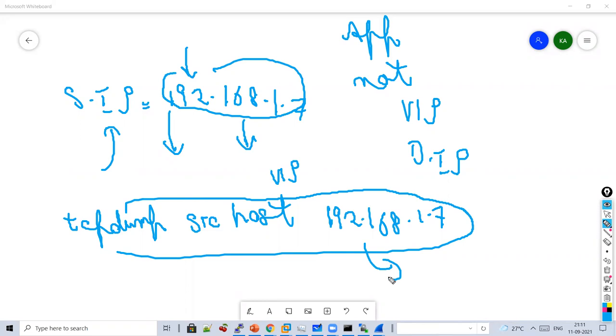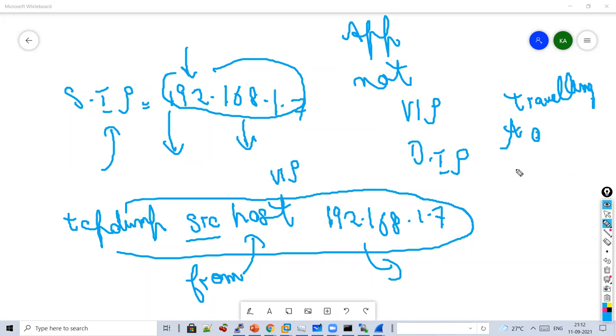From, you need to mention it's from, it's not from and to, it's only from traffic. I want to see traffic traveling from a specific IP address, so I need to mention source. But if I want to see traffic traveling to and from, then I will mention only host, which I mentioned previously. I will not mention source. Tcpdump host.